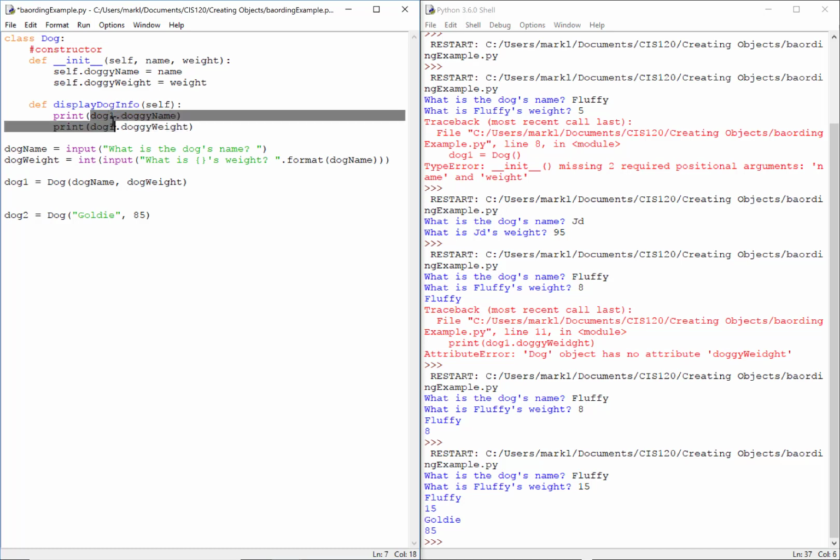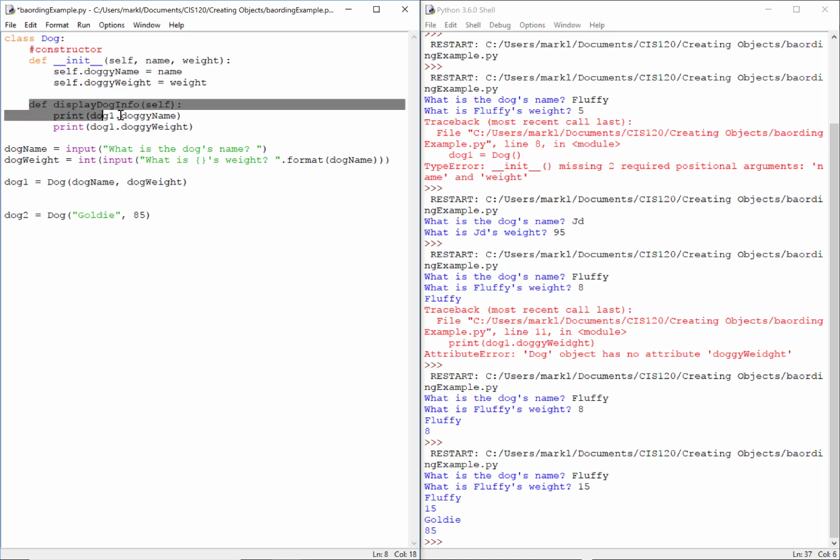We don't want to display dog 1 info. We want to display the dog that got sent in, in other words, self. So what I'm going to do here is type in self. In other words, if dog 1, let me call the method so we can talk about it. So I'm going to do dog 1, and now I'm going to put the dot and the name of the method that I want to run.